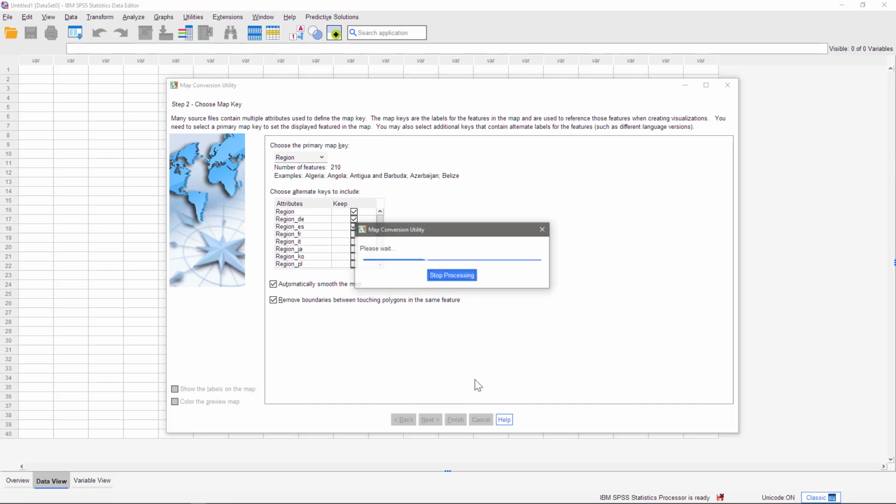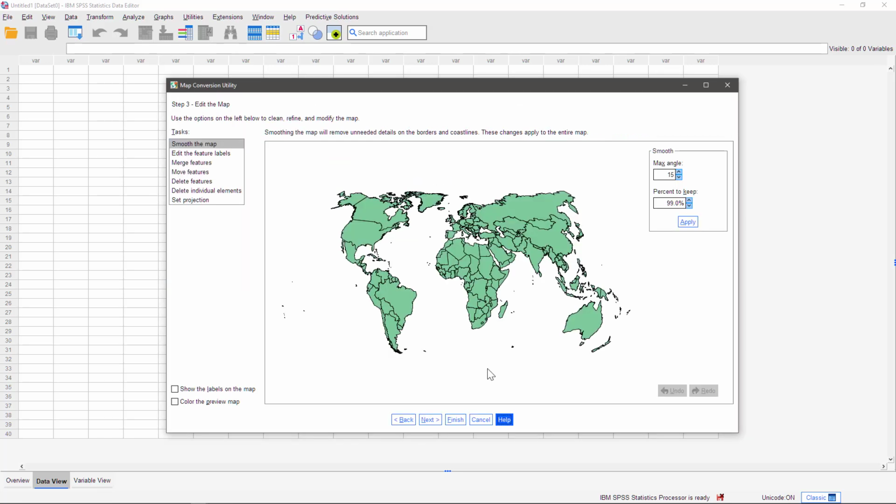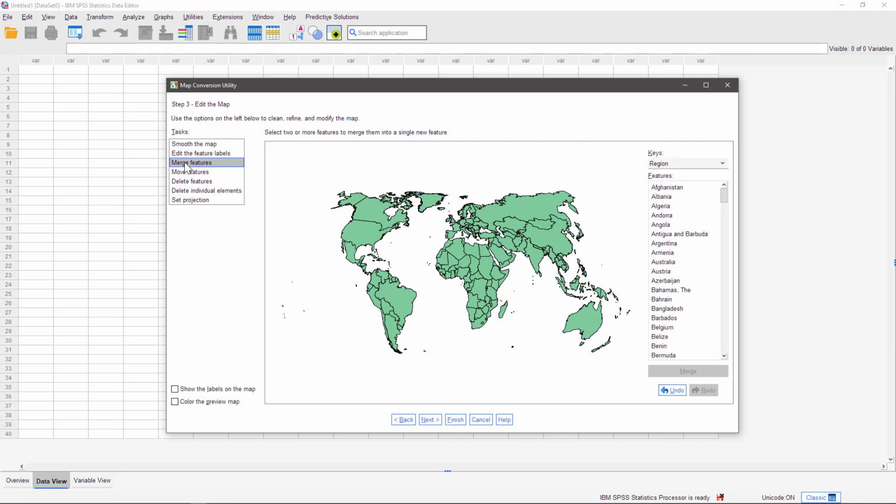In the third step of the wizard, you can choose options to change the shape of the map from the list on the left side. The first option on the list is Map Smoothing, which allows you to further simplify the map's contours with the possibility of specifying the size of individual parameters. Other options allow you to remove selected map elements, set the appropriate projection, or edit labels of individual map elements. The option we will use is the ability to merge objects.